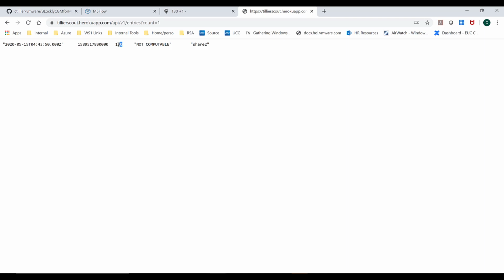You'll get the actual CGM blood glucose value. So this is the big number that everybody cares about. And then you'll get a trend. So in this case, it's not computable. So what I'm going to do is show you that you can actually do this. And this, by default, is measured every 5 minutes.